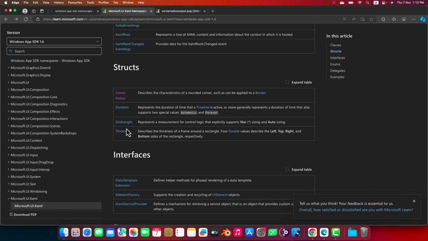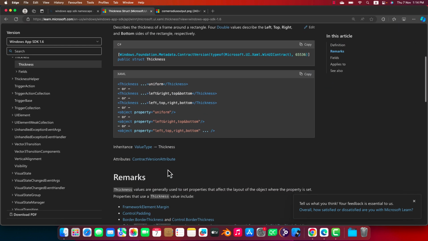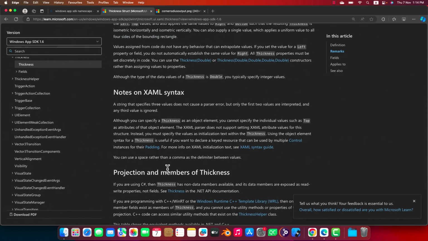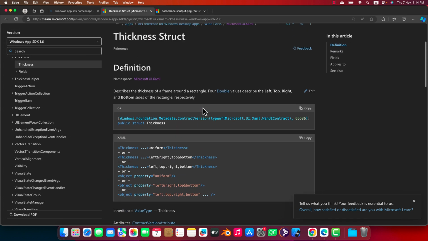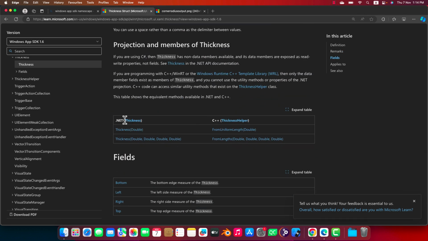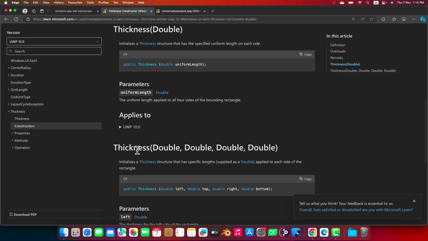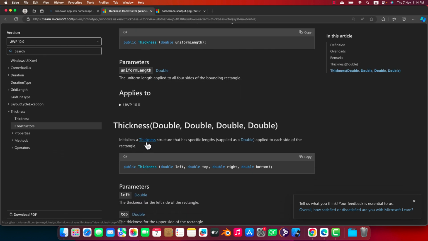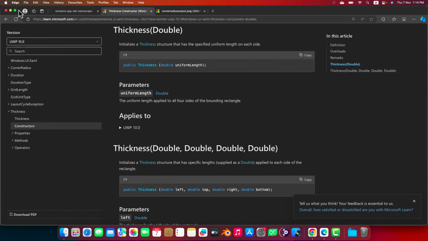This is another struct called thickness. Thickness describes how big or small the border thickness is. And there are only .NET methods that have a thickness, like that.